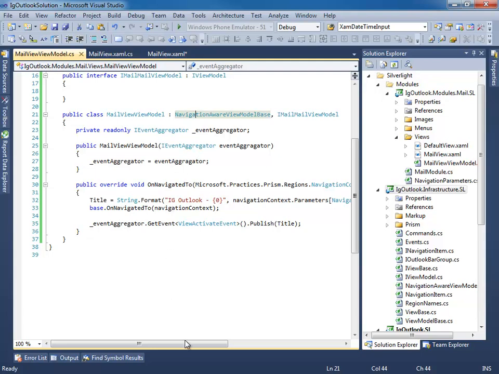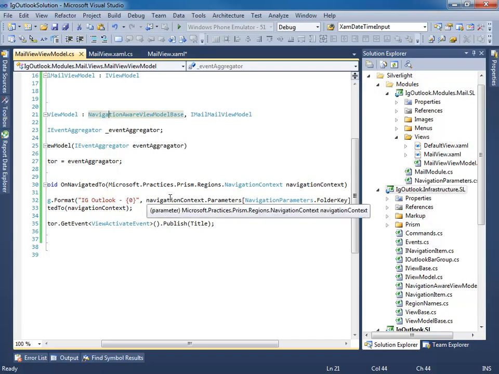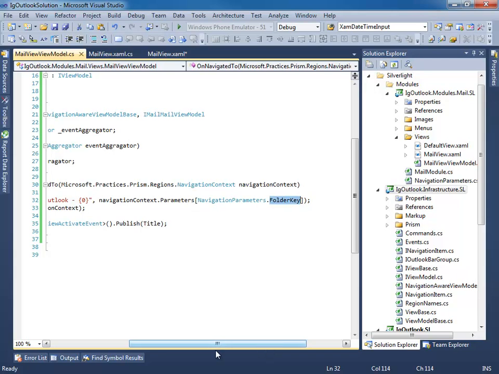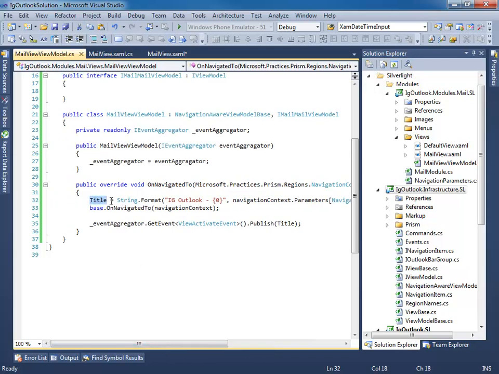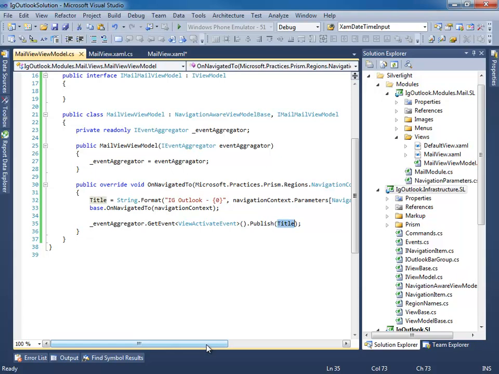So what we're going to do is, when this view model is navigated to, we're going to take the navigation context, we're going to look in the parameters for our folder key. When we get that, we're going to set the title to IG Outlook dash and the key. Okay, so it'll be Sent, Deleted. Then once we have that, we're going to get the event, the view activated event. We're going to publish that passing the title. And that's going to be more used in WPF, but we'll see how that works later. So let's go ahead and run the app.